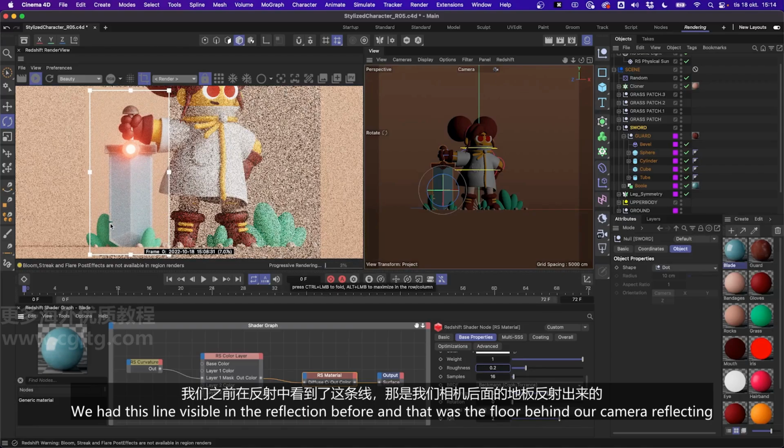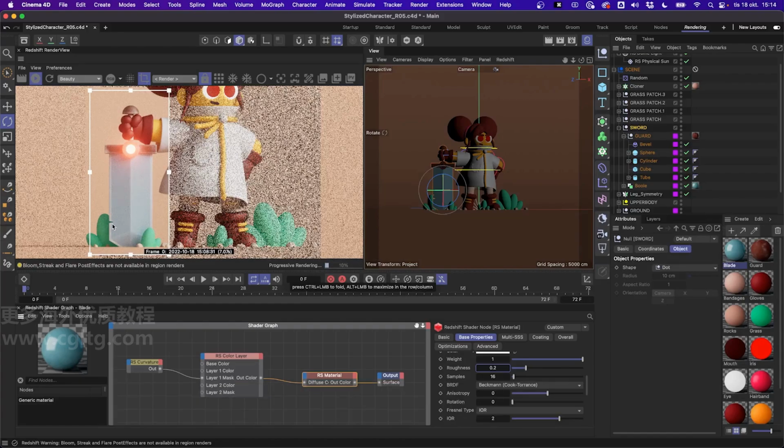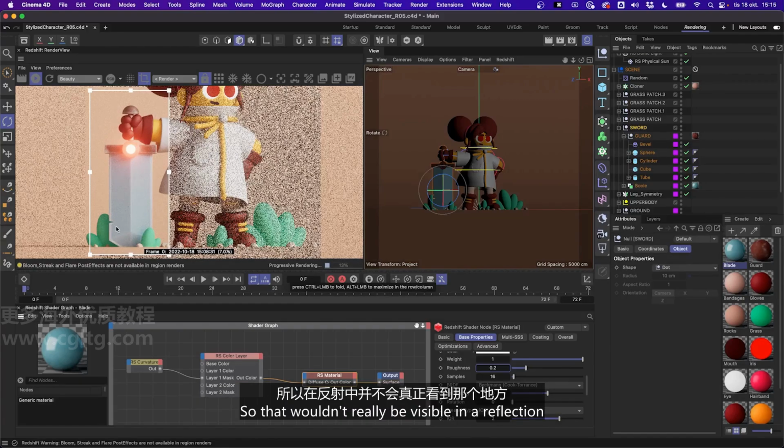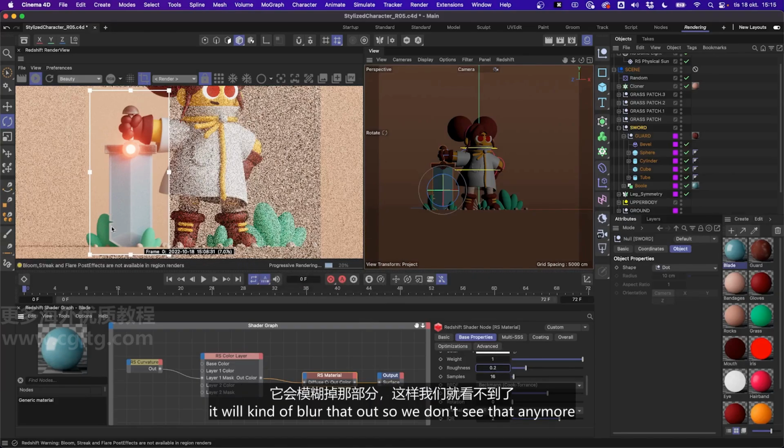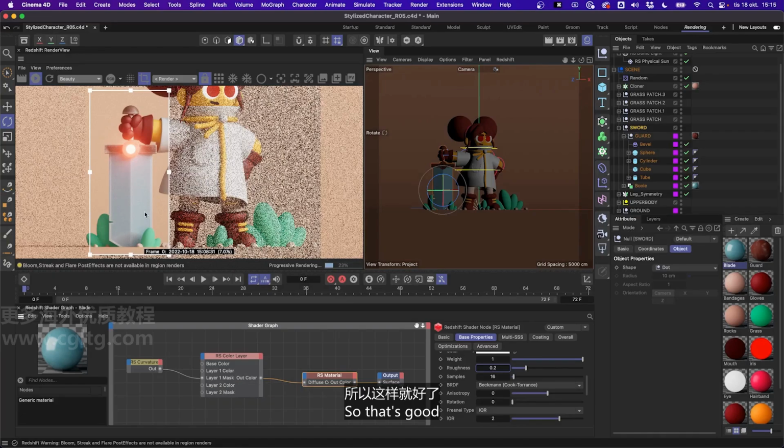We had this line visible in the reflection before, and that was the floor behind our camera reflecting. And that's so far away, so that wouldn't really be visible in a reflection. So if we just increase the roughness a bit, it will kind of blur that out, so we don't see that anymore. So that's good. I'll go ahead and pause the IPR for now.